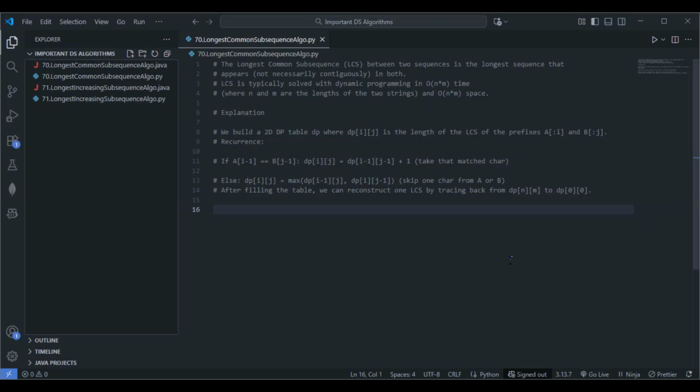Now LCS is typically solved with dynamic programming in O(n times m) time, where n and m are the lengths of the two strings, and O(n times m) space. So the time complexity and the space complexity for this algorithm will be O(n times m) and O(n times m) respectively. Yeah, let's get into the explanation part.